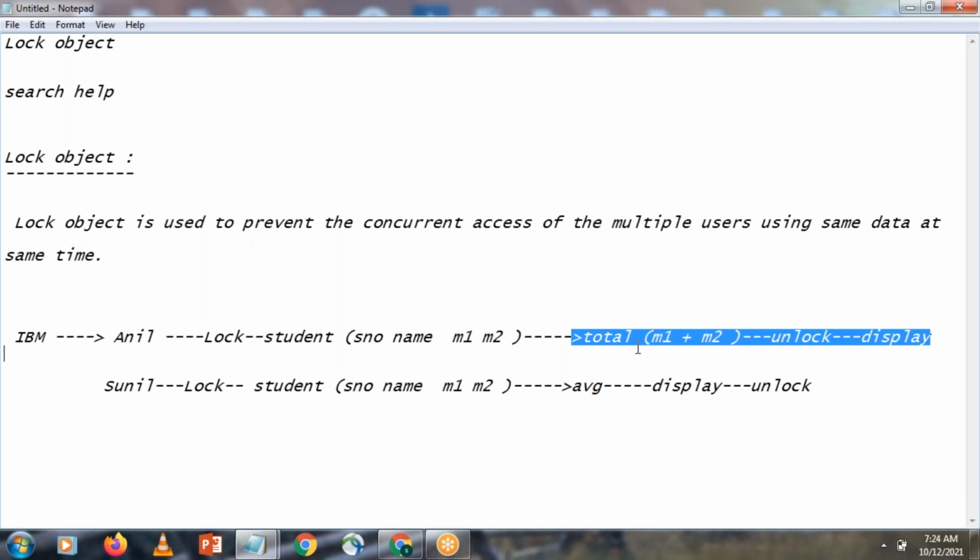Okay, clear? Up to this clear or having any doubt? Okay. Next, see here.